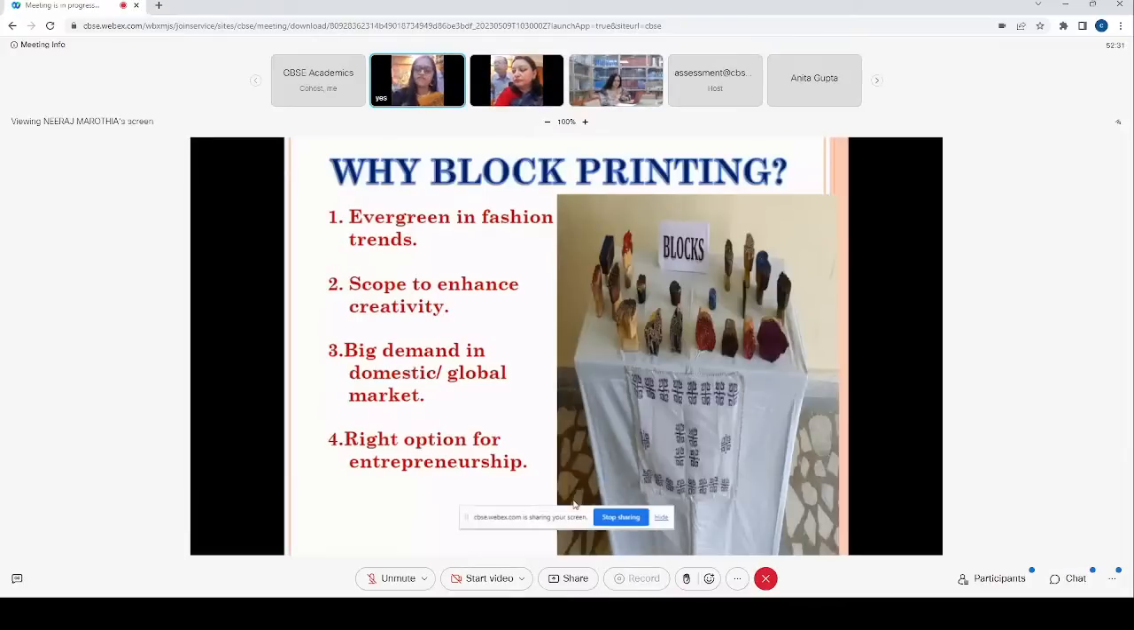When they look around everywhere, there is block printing, from their mother's saris to father's kurtas, from bed sheets to cushions and curtains of the living room. So, block printing is evergreen, is trending. Too much scope and possibility to enhance the creativity of the students.